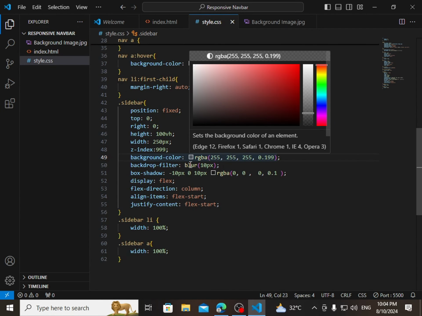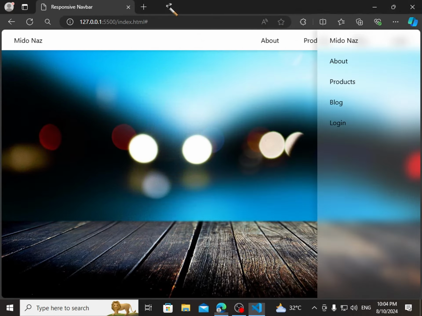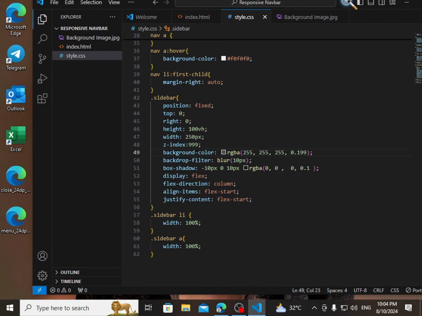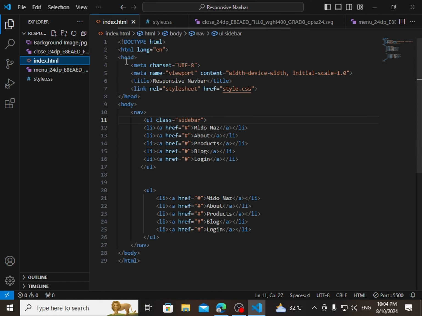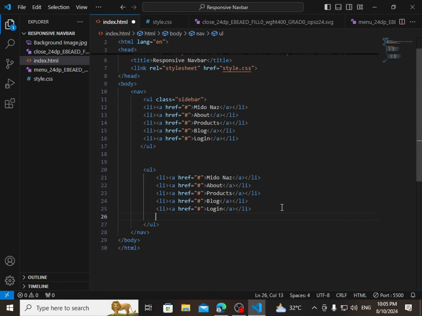After downloading, drag and drop them into your project folder. In VS Code, you will not be able to see the HTML code needed to render these icons. Select the menu icon and copy the entire SVG element. Next, you go to the end of the normal navbar, not the sidebar, okay?